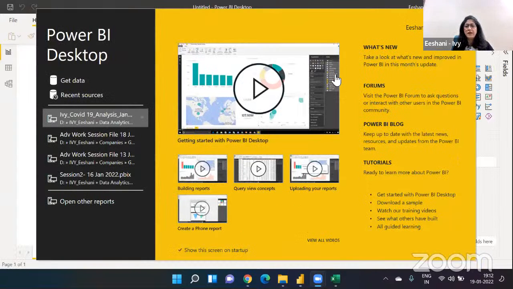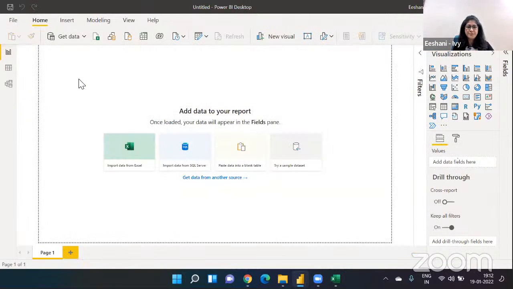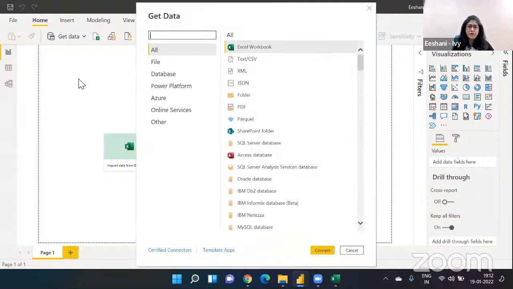This is the first screen that you are going to get. Over here, you see the first thing, Get Data. So we are going to click on Get Data. It should open a window for us, which shows the variety of data sets that we can connect to. So I have Excel, text files, XML, JSON files, folders, SQL servers. So it can connect to servers, it can connect to various types of files.